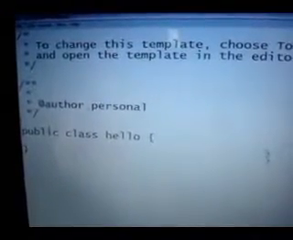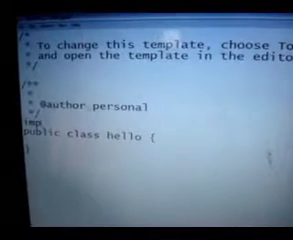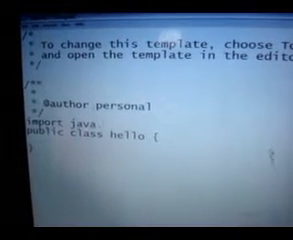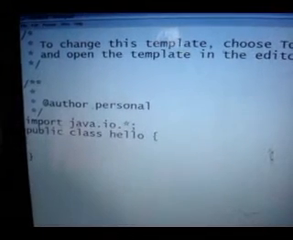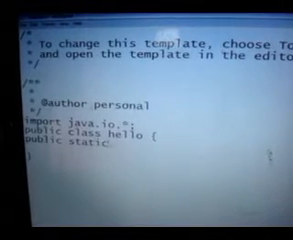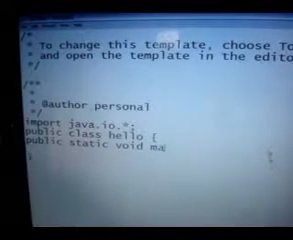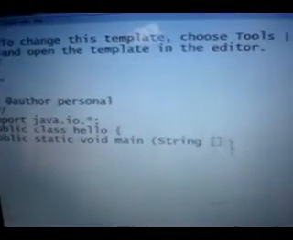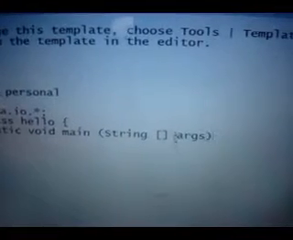You can see clearly the code in your new Java class, then type the following. Import java.io.* semicolon. You have the default class name, then public static void main, String args. Args stands for arguments.